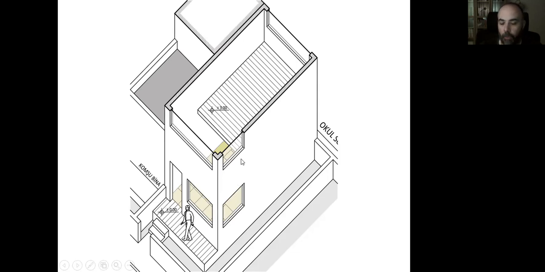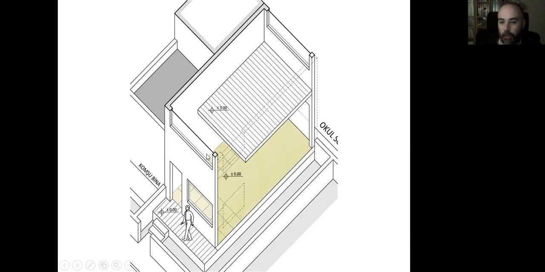Now, we first need to design a stairway so that we can reach from ground floor to the first floor, and then we can draw its upper view and its sections here. So now I get rid of this wall here so we can see what's going on inside.